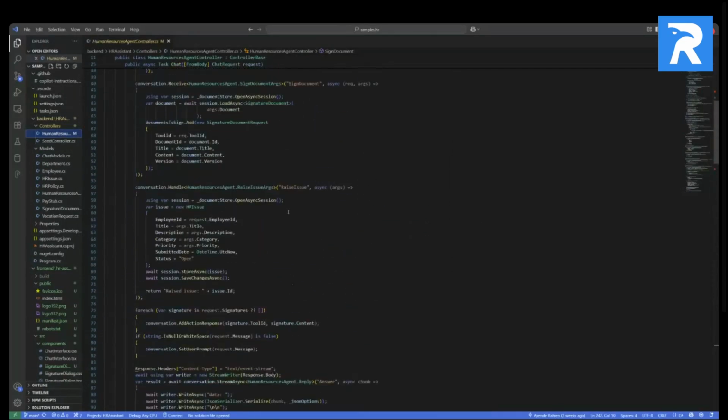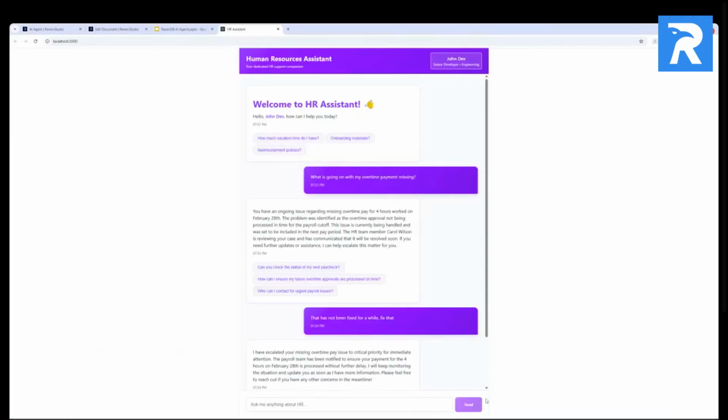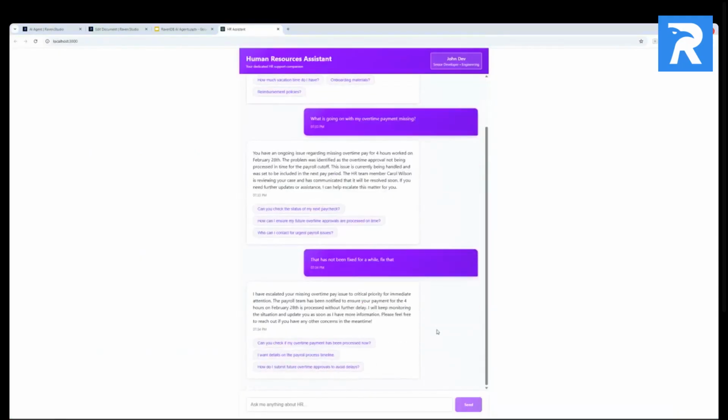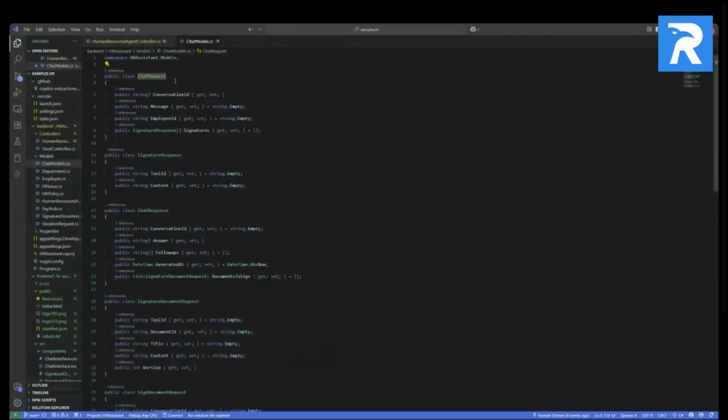We have a lot of code to support the application itself, but the core function that we have is this guy. This is the endpoint that we hit when we hit enter here. This is what it does. So we accept this chat request. We have a conversation ID, so we can continue an existing conversation, the message, the employee ID, blah, blah, blah.